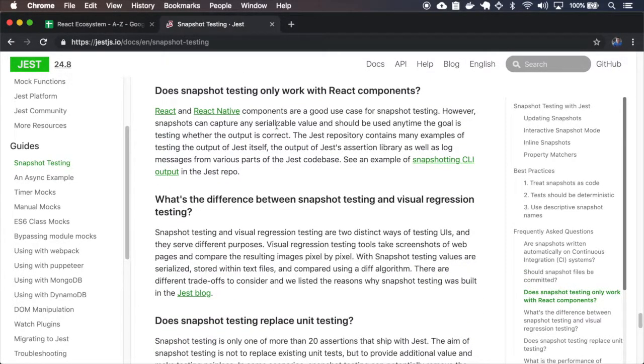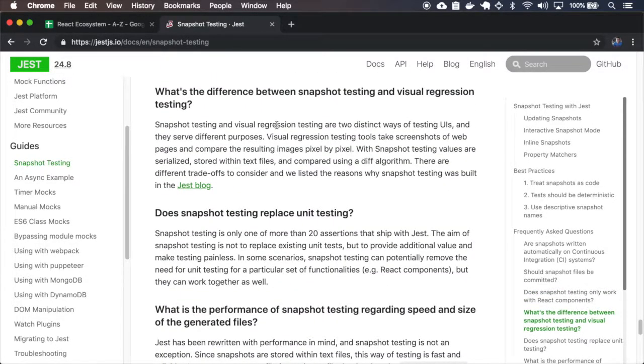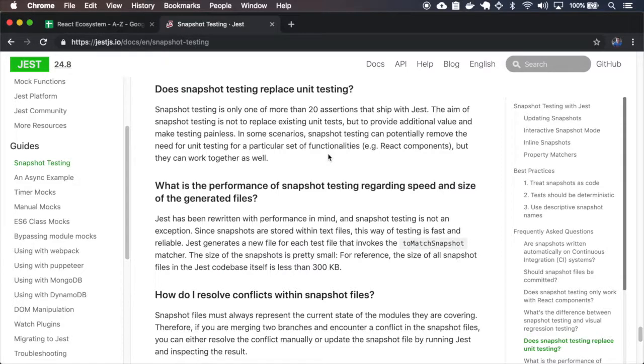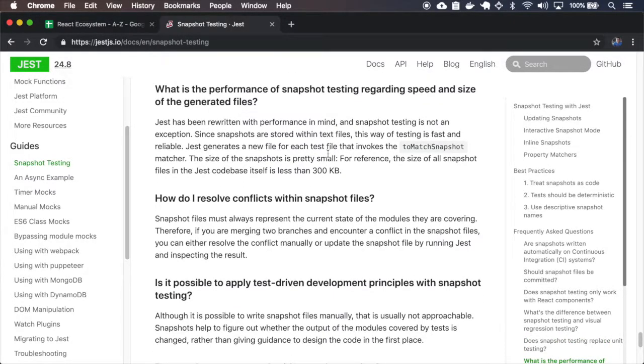Snapshot testing works for everything that you can serialize, so it's not limited to React or React Native. I don't know what visual regression is, but here it's saying that visual regression compares pixel by pixel, and snapshot testing just compares serializable stuff. So I guess that snapshot testing is way more performant than visual regression. Snapshot testing provides additional value but does not replace common unit testing, so you must keep writing unit tests. So here it's saying that snapshot testing is performant because the Jest team always worries about performance.